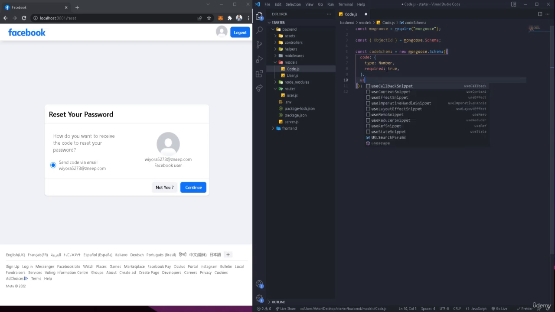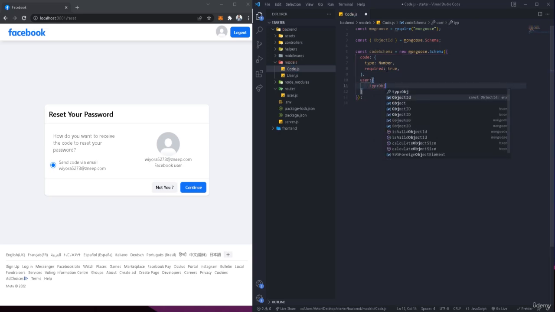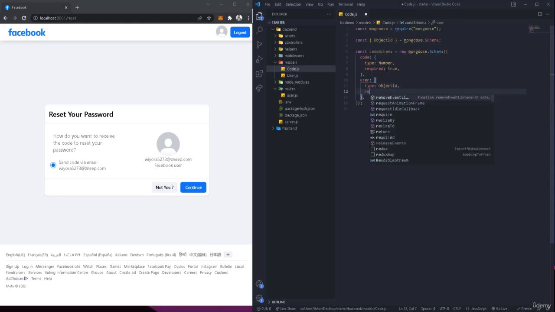Okay, user, and then the user is simply going to have the type ObjectId. We're going to use it to refer to the actual user. So right here, we're just going to add the reference. The reference is going to go simply to the User model. Okay, and also it's required: true like this.